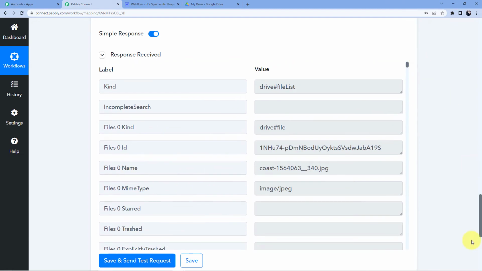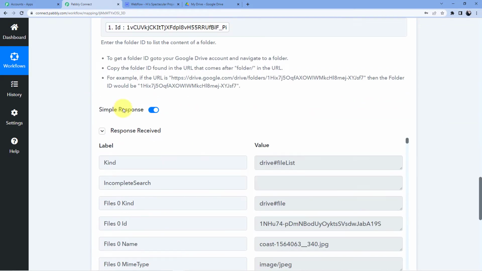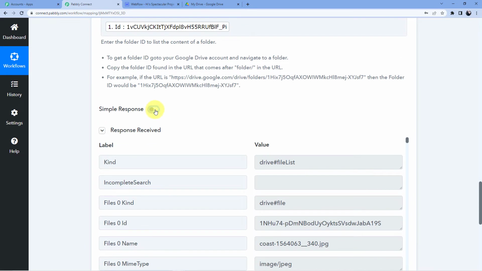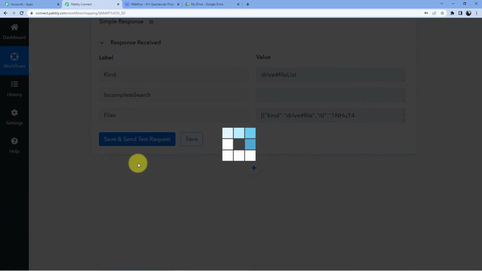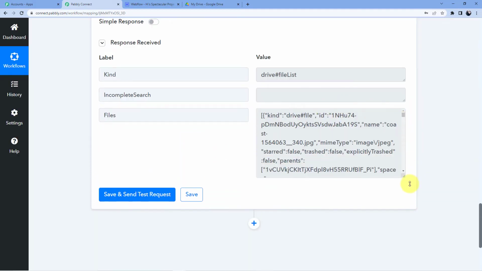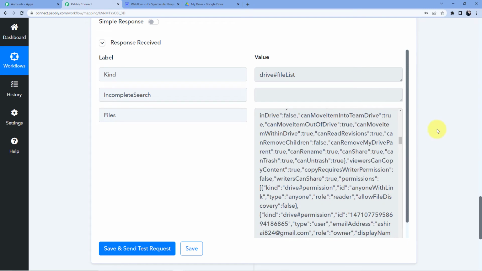But we are going to make this automation with 1 image, because we cannot make it with 3 or 4 images. It will take a lot of time. So we are just going to turn off this simple response, and then click on save and send test request again. What will happen is we will get the data in array format, and here you can see we have all the 3 images in array format.